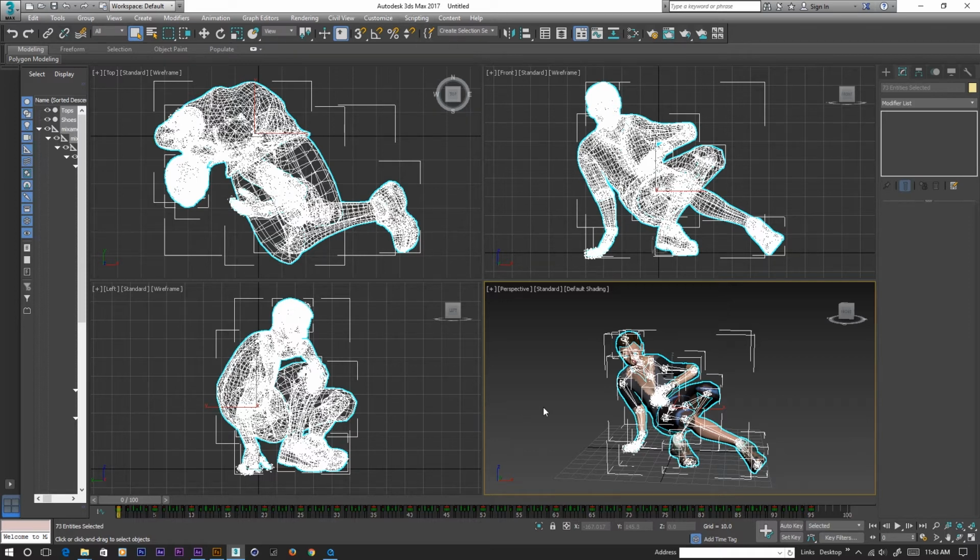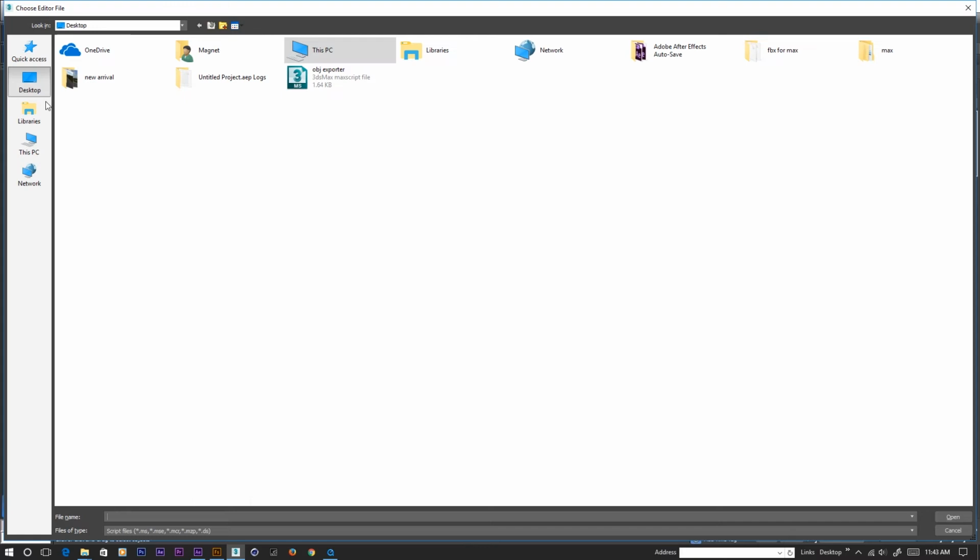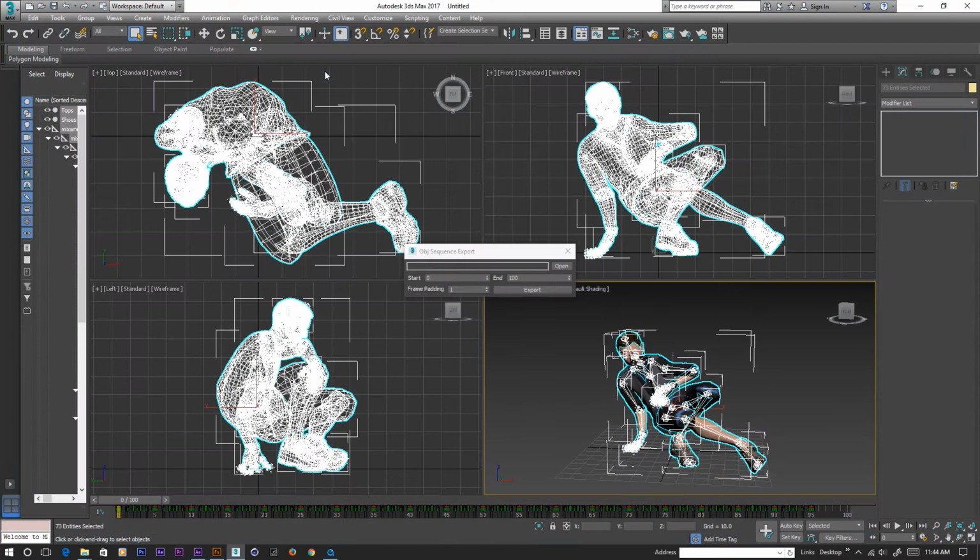So there are many processes, but what I found very quick is this script. I will upload that script in the description. You have to download it from there and place it anywhere, and open Max, and here is scripting. Click on that and run script. So you have to open the directory where you saved your obj sequence script, and in this case I put it on the desktop. So here it is, and just open it by clicking.